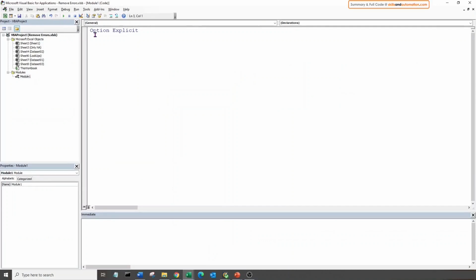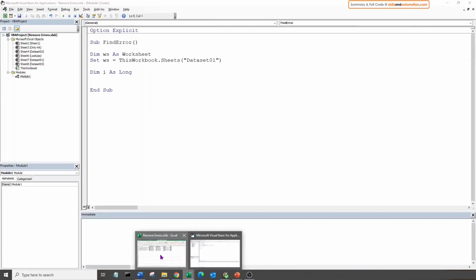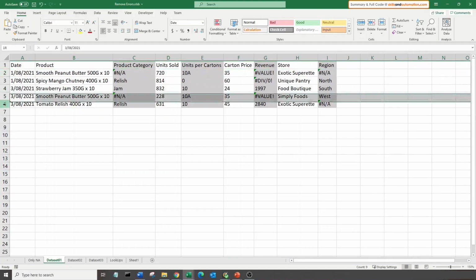Come back to VBA. Let's create a sub. We'll declare and assign a worksheet variable, declare and assign an iteration variable for the loop. And our loop will go from row number 2 to row number 6, which are basically our rows with data in it.